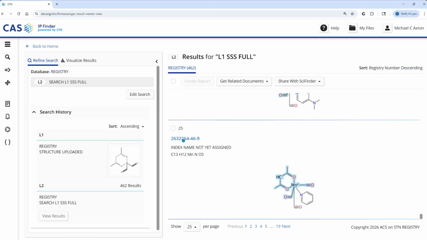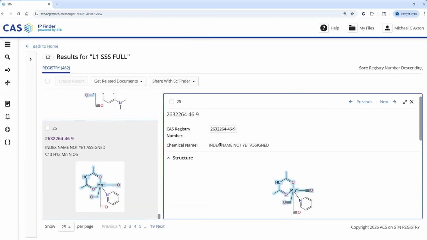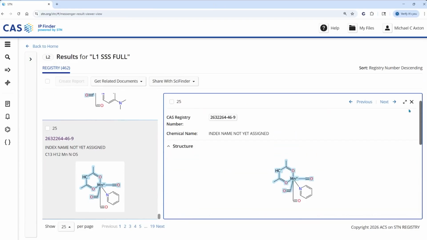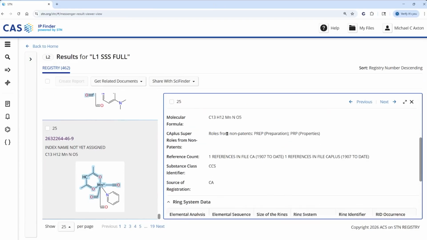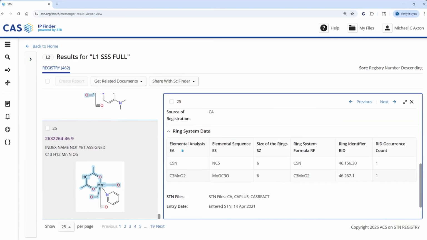Of course, everything you see here in blue is interactive, allowing us to observe more about that substance record in registry. Now, this is a more recent substance that I've selected here, so maybe there is some limited information available, but you would be able to see not only the registry number and structure, but also molecular formula, substance class, and quite nicely, the ring system data. The ring system fields are rather underutilized, but highly powerful fields that you have at your disposal, particularly useful for searching coordination compounds and organometallics.